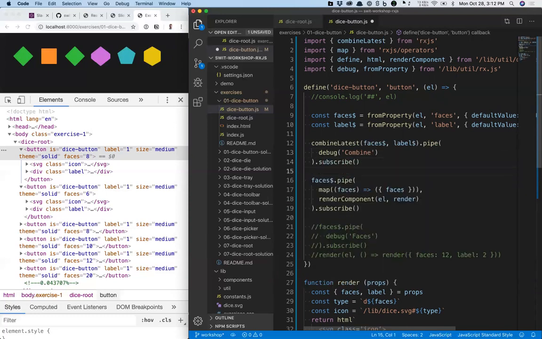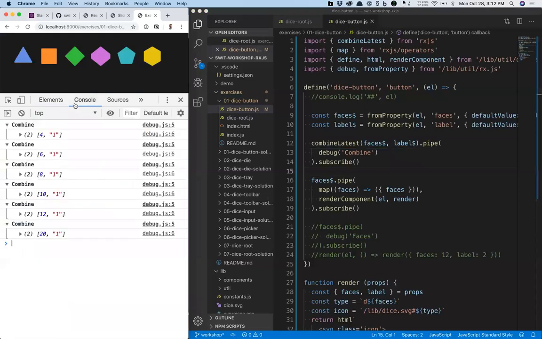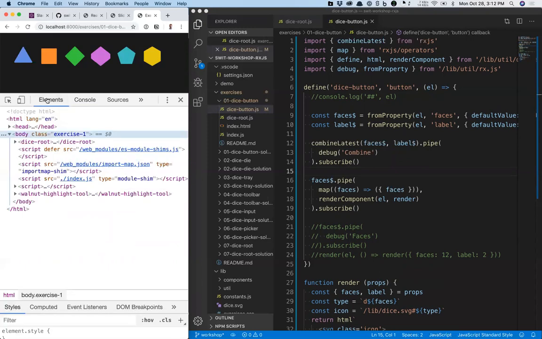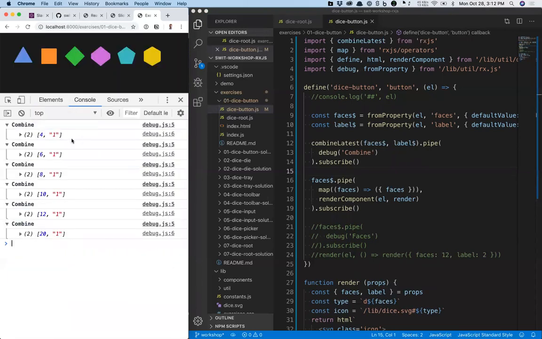So I'm going to set up a new subscription for this thing just so we can see what's going on. So if I save that, here we can see that we have the value of 4 and the string value of 1. That 1 again is this label equals 1, and it's an array. The array is what comes out of the combine latest.